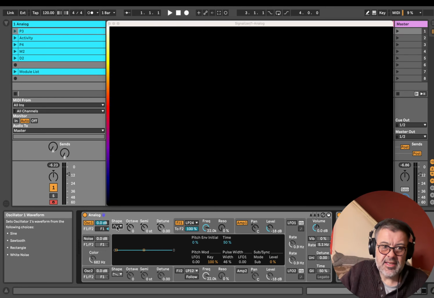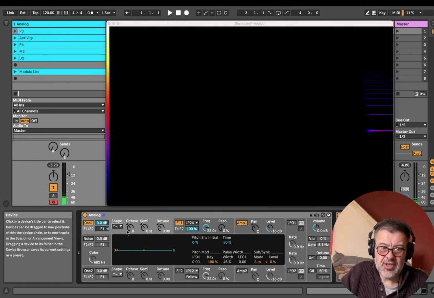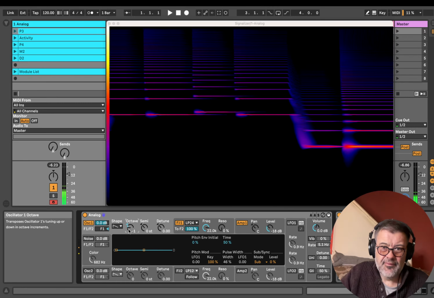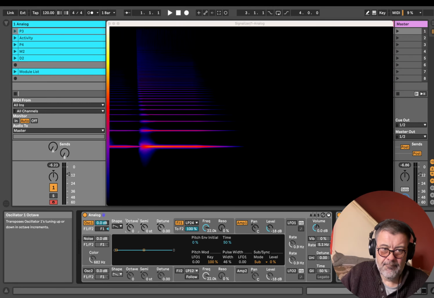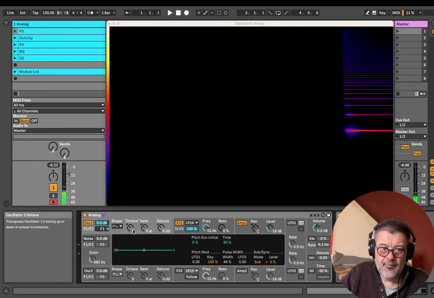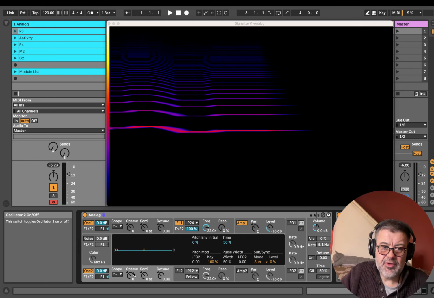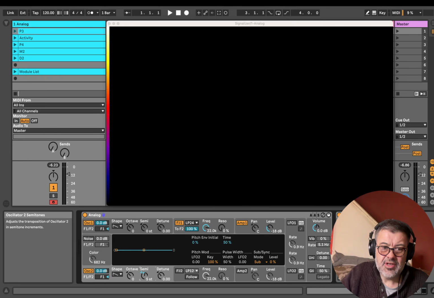The next is the oscillator pitch, so we can change the pitch. Go up and down an octave. Nice to see it jumping there. We can change the semitone. Semitone is more useful if there's two of them, really, because we can add two together and create like a fifth.